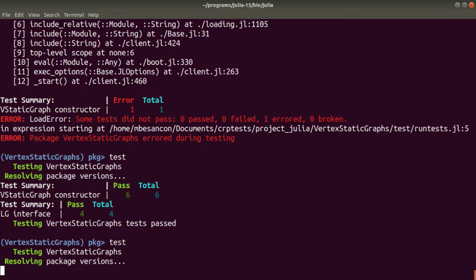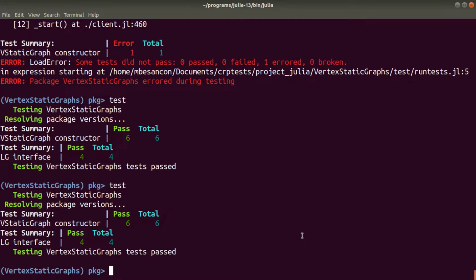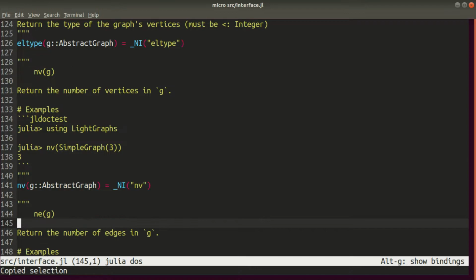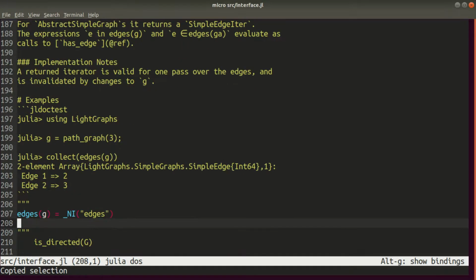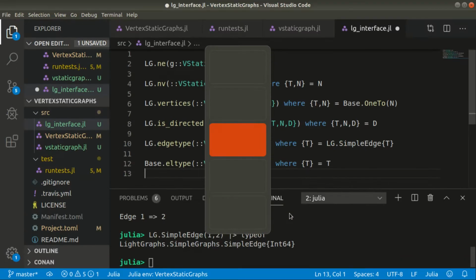Still everything passing, no error. So the tests are a bit long because we're just re-resolving, verifying that we don't need any change dependencies or anything. And we're recreating an isolated environment every time. NV and E are done. Vertices, yeah, we did that already. Edges is the tricky one. Edges requires defining a new iterator. For now, we could just use a for comprehension, which is a bit brute force, but maybe fine. Or we could even reuse the edge iterator from LightGraph itself.